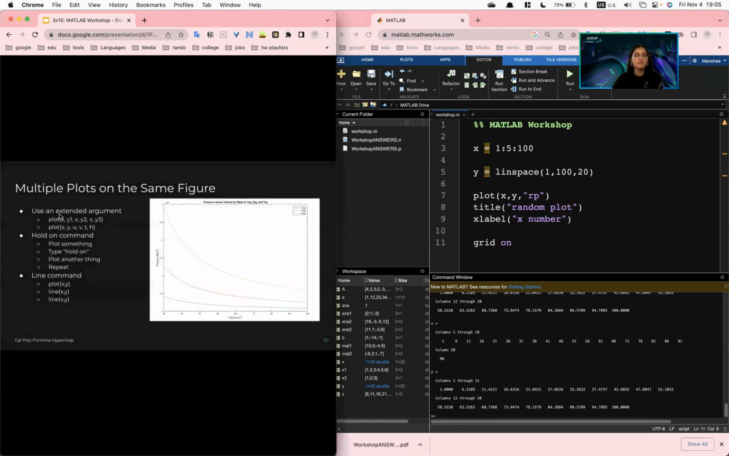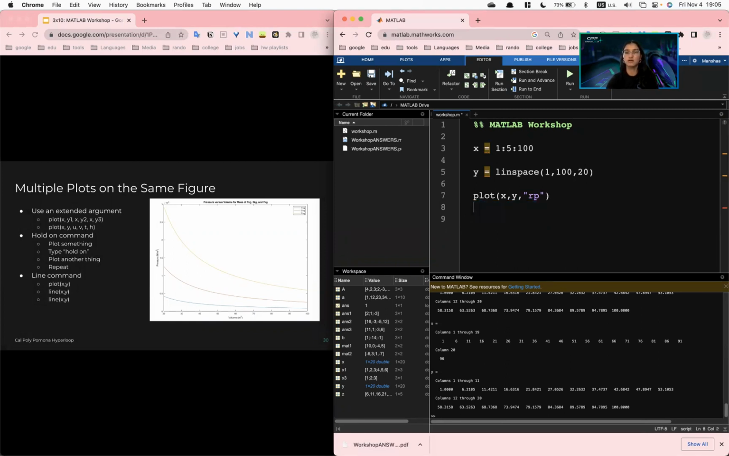Let's speed through this. If you want multiple plots on the same figure, there are 3 ways you can do it. First you plot something, and then you can go hold on, which means you're holding that figure, and you're going to plot another thing. Another option is to plot something like this, and then use a line command for the next one. Let's say X, comma, Y. And then if you want a third one, you go X, comma, Y. And then you'll have 3 lines on there.